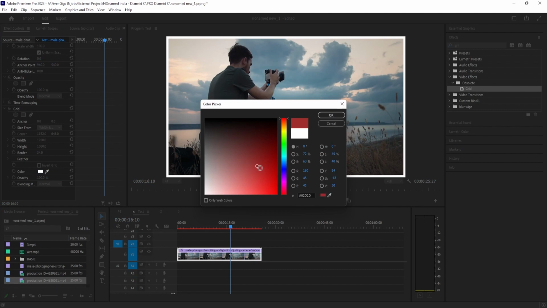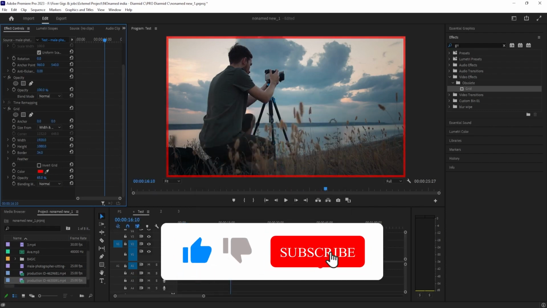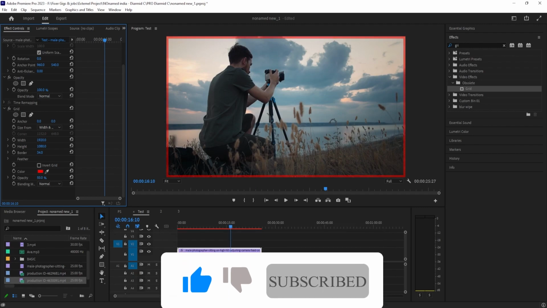You can also change the border's color or opacity, but I already like how mine looks, so I'll leave that alone. That's it for this tutorial.